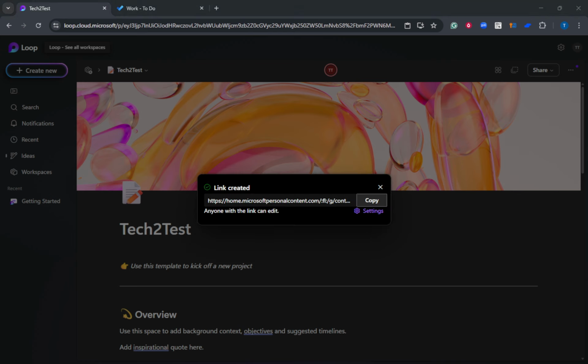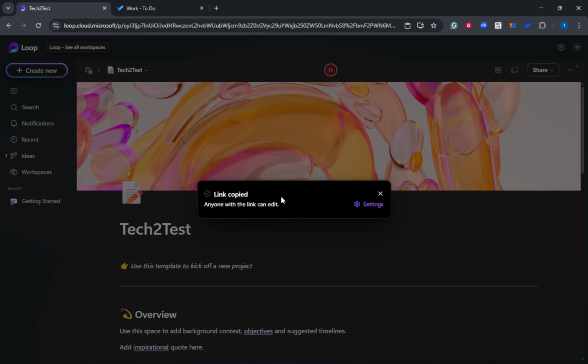Next, look to the top right corner and select Share. This opens the sharing pane for the page. You might be used to copying a link straight from here, but we're going to adjust the permissions first to prevent editing. In the sharing pane, choose the page link or whichever link you plan to send out.